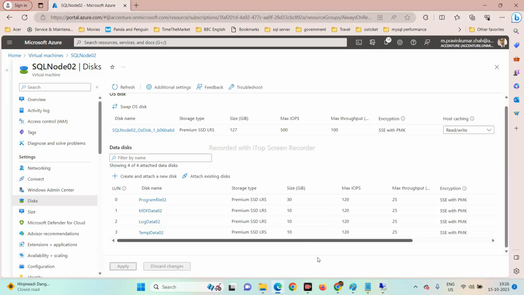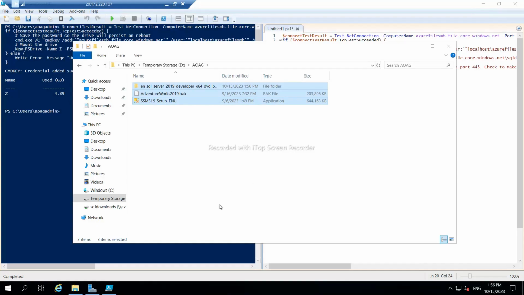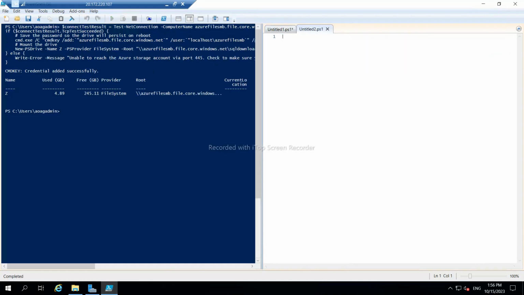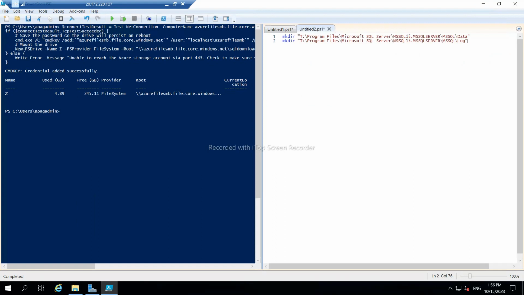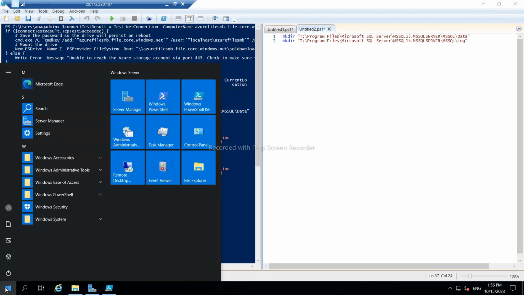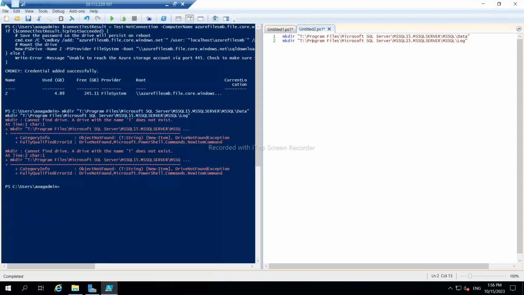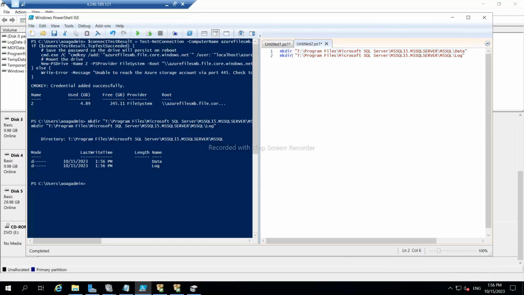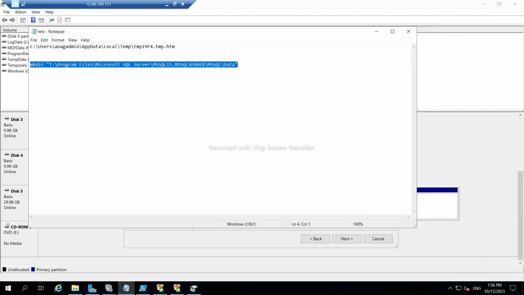Same thing we will do on node 2. Where is our node 2? Is node 2 PowerShell, new file, paste it here, execute. Okay, here disk is not attached. Let me first attach disk. Okay, we will do this later. Let me complete node 01 first. So we have temporary files folders created.